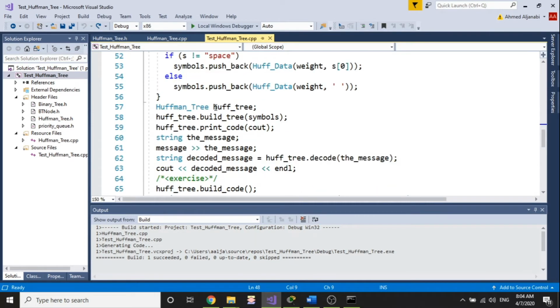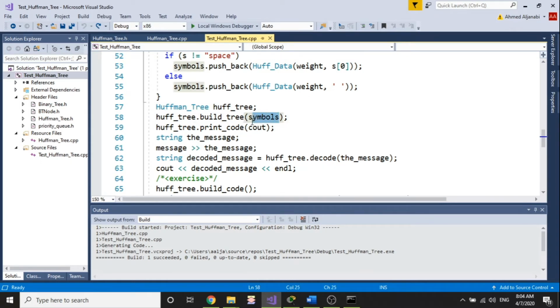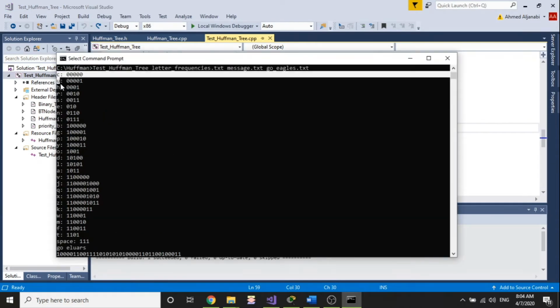Right after that, I'm creating a new Huffman tree, and then I'm going to build the Huffman tree. I'm going to talk about these methods later, using the symbol vectors. And after I build it, I'm going to show the code, and that will finish the first part of the implementation, which is this part that I'm going to highlight.